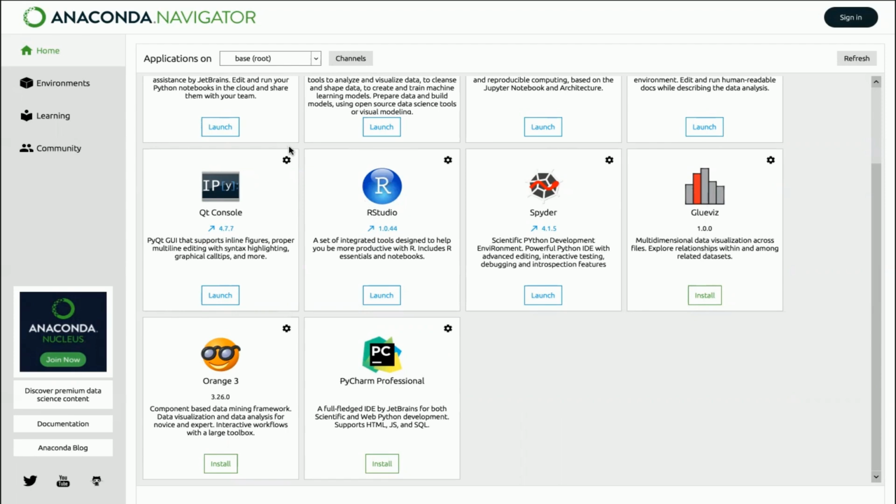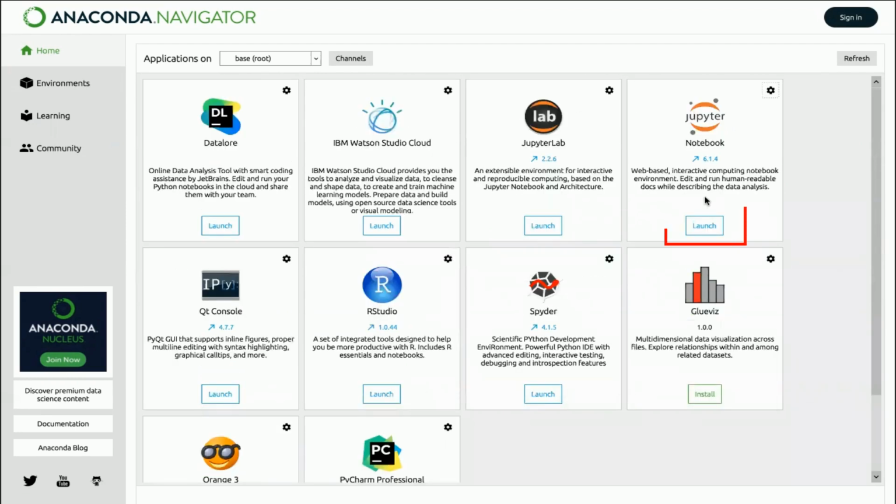Here the launch icon is appearing. That means I have already installed these tools on my computer. If you want to install one, the install icon will appear. Here the Jupyter Notebook has already been launched. By clicking the launch icon, it will redirect you to the Jupyter Notebook. I'm just clicking it. These are all the tools available with Anaconda Navigator.